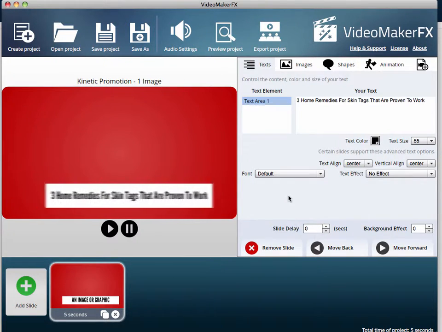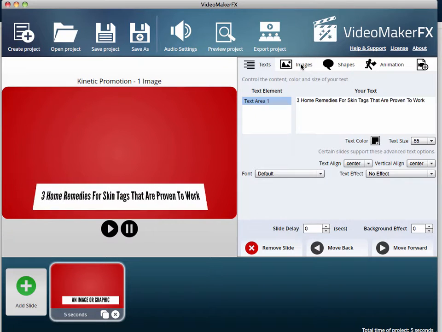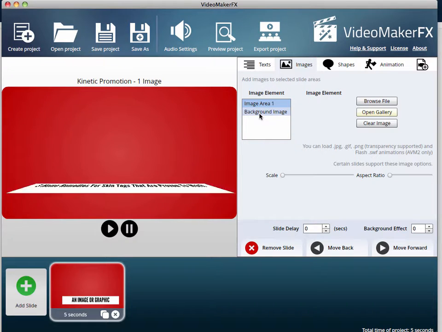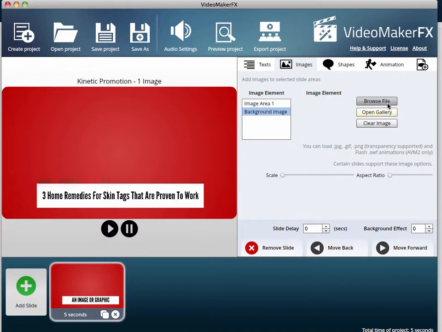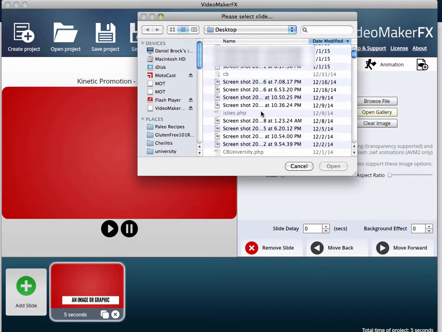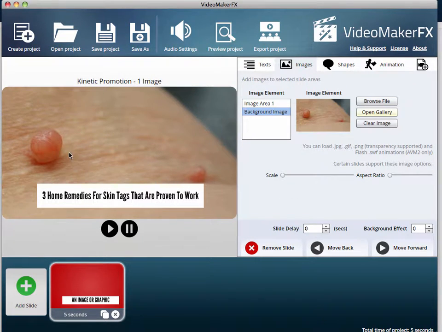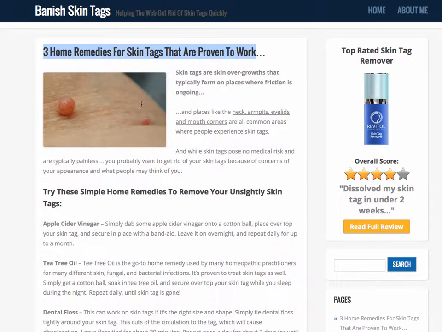All right, now that you've edited the slide text, let's add an image. Right here where you see the text tab, just click the images tab. You have two options, image area and background image. I'm going to select background image, and then select one of the images I want to use. If you recognize this image, it's the image I used in my article. I paid for this image, so I might as well reuse it as many times as possible.